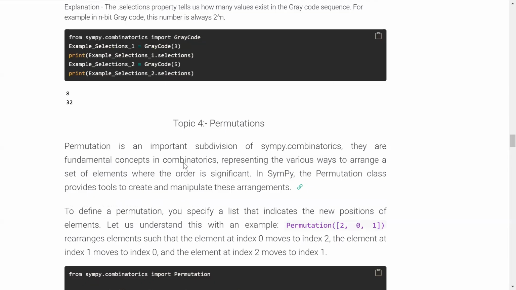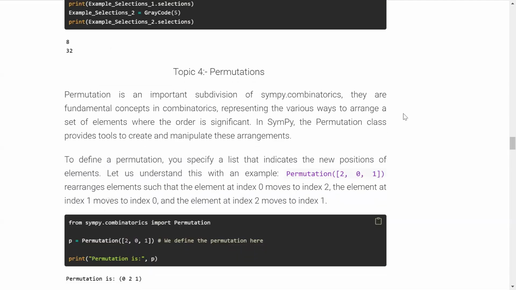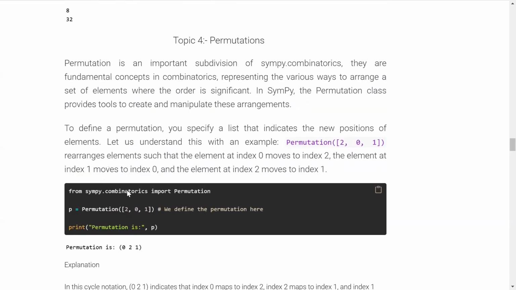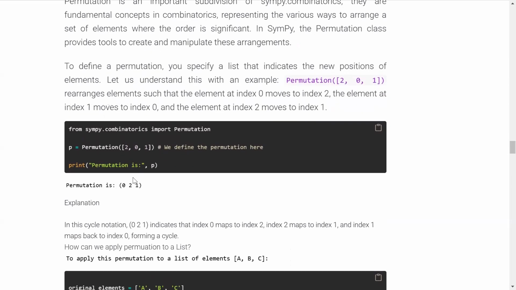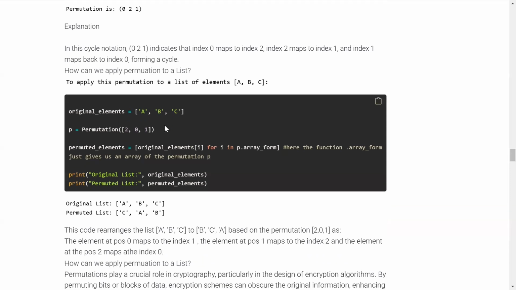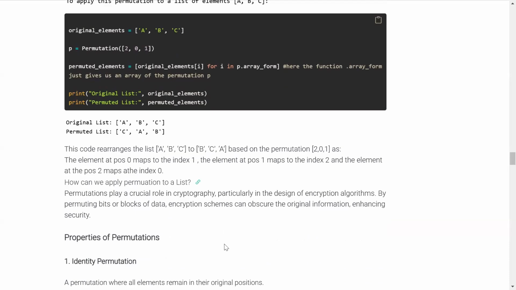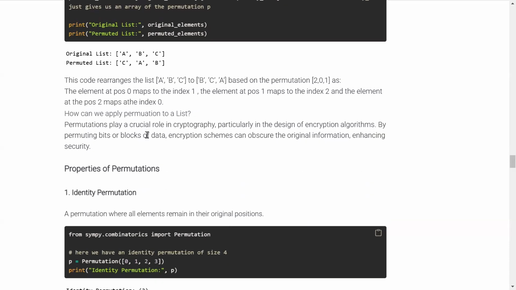Now let's talk about permutation. It is a way of arranging a set of elements where order matters. In SymPy, the Permutation class helps create and work with this arrangement. For example, if we apply a permutation and get 0 to 1 as output, it means index 0 moves to index 2, index 2 moves to index 1, and index 1 moves back to 0, which forms a cycle. Similarly, we can rearrange a list like ABC into BCA using the permutation 201.